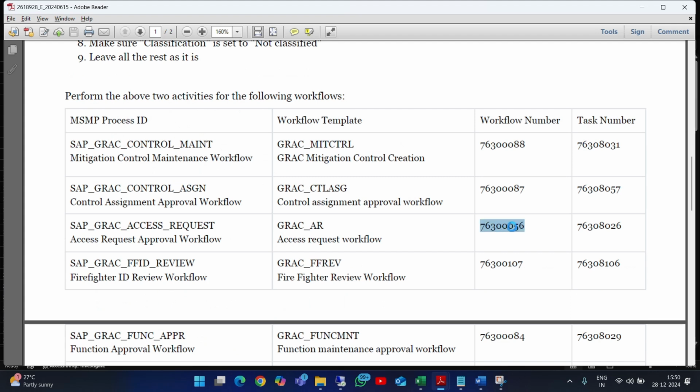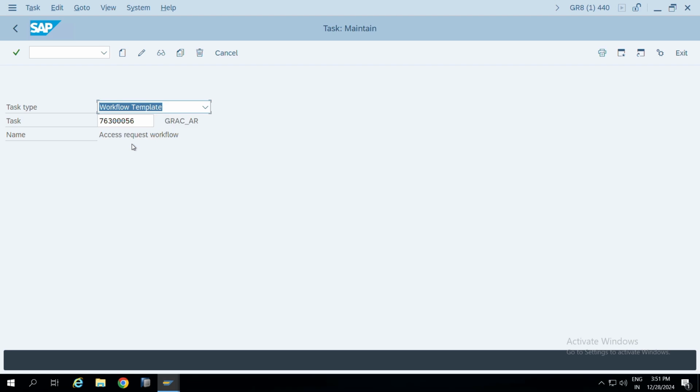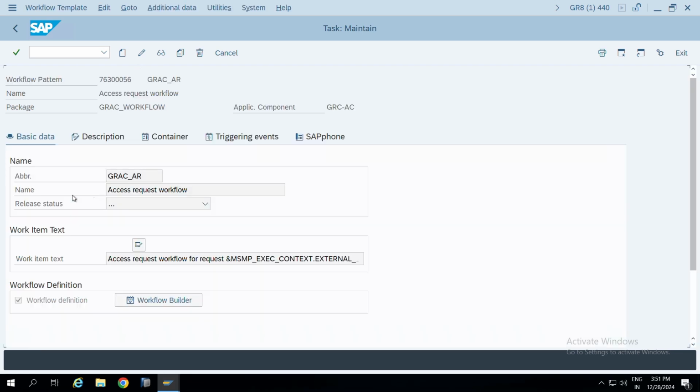So I'll just copy this, 7630056. Okay, let me try to copy and paste it there. Yeah, so once this is done, just click on enter. You can see this, right? And then click on edit. You'll not get that error actually.